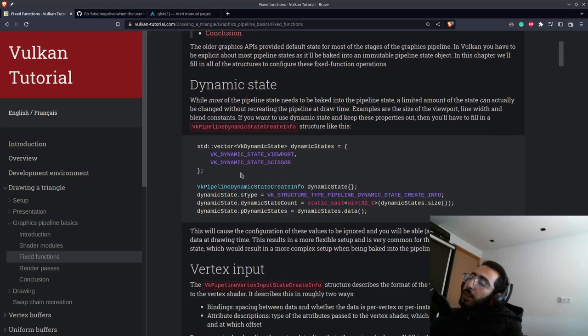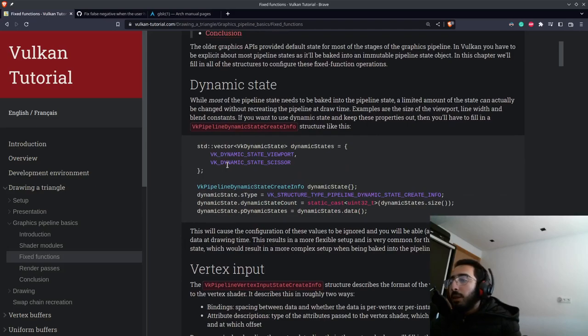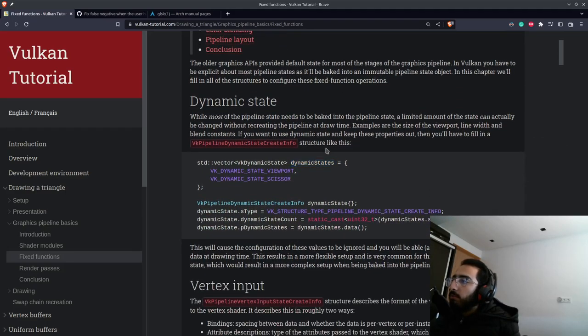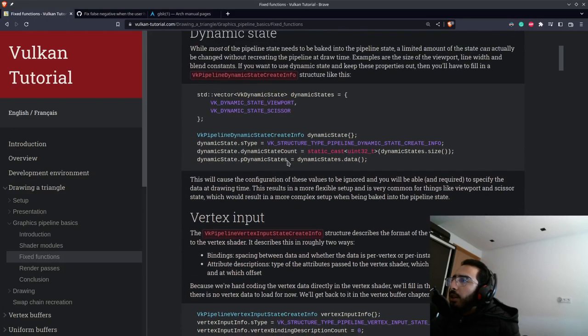But there is something great, which is called dynamic states. There are some things that you can actually change at runtime without recreating the whole pipeline. So it's like using the same pipeline, but you can change some configurations. And those configurations are called dynamic states, basically. And that's what we're gonna create right now.